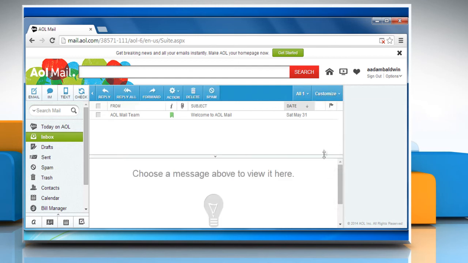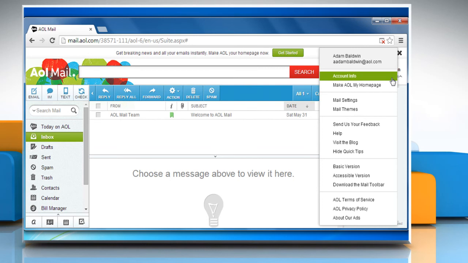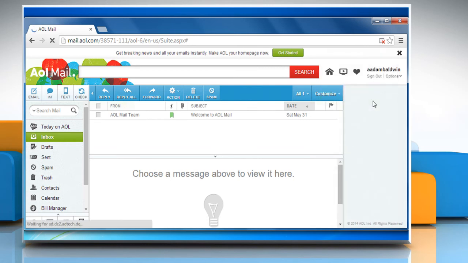You can disable the Reading Pane from Settings also. To do so, at the upper right, below your username, click on Options, and then click on Mail Settings.